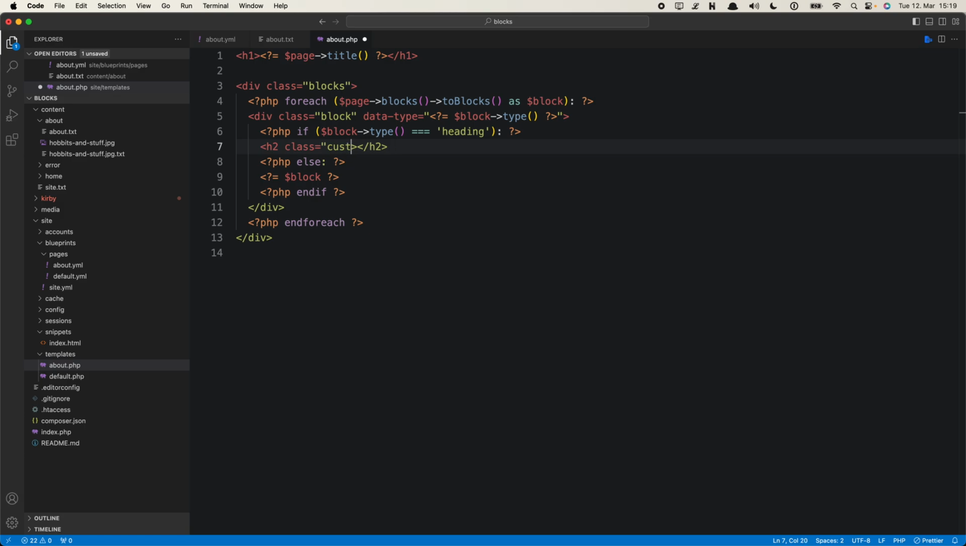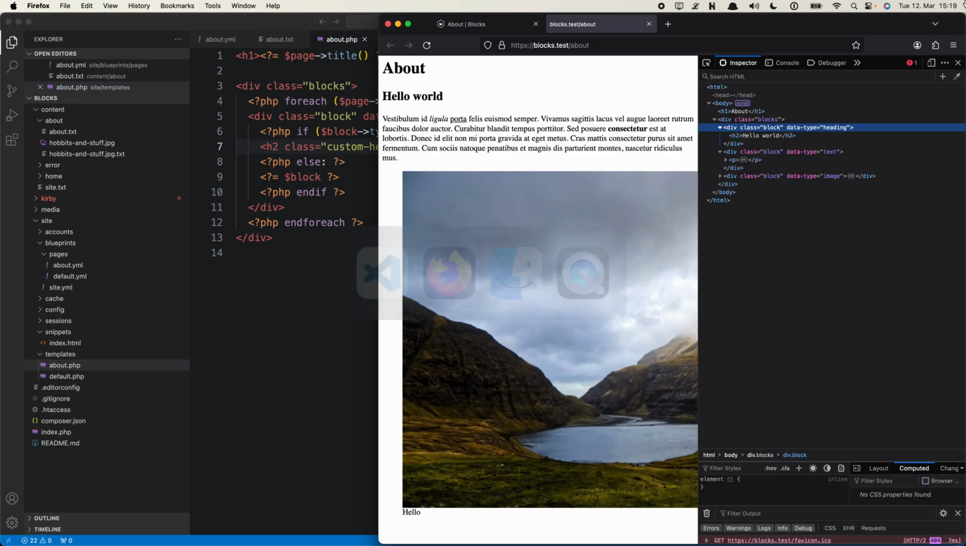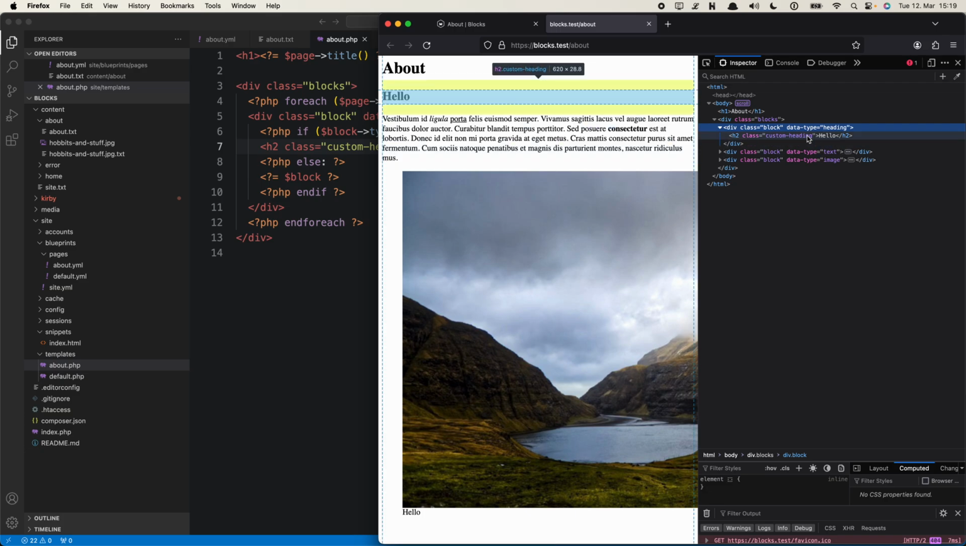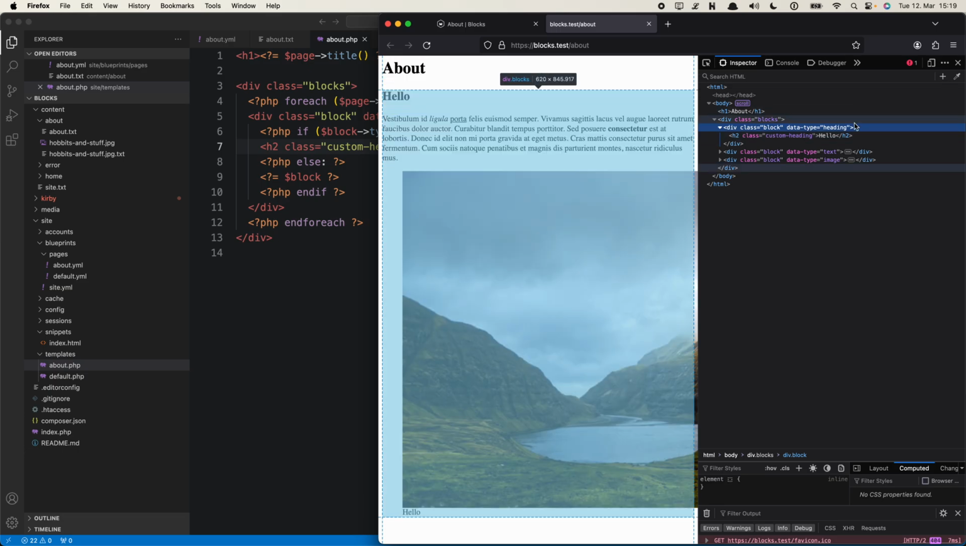My custom heading gets a custom selector and then some basic filler text here just to demonstrate this. Hello. Now, this would work, and we could still get the text in here.